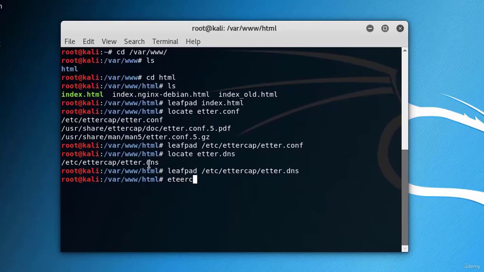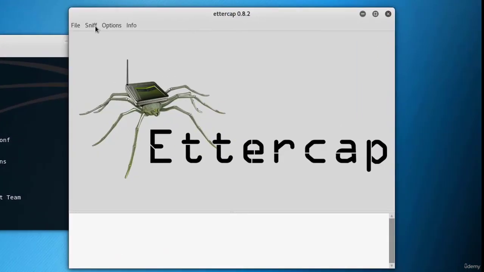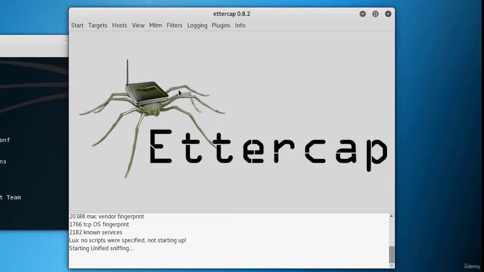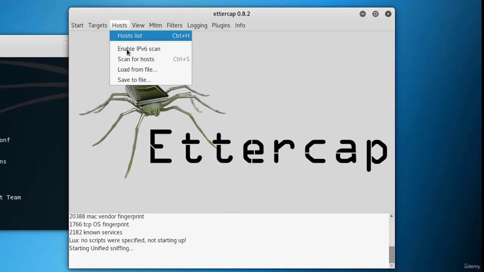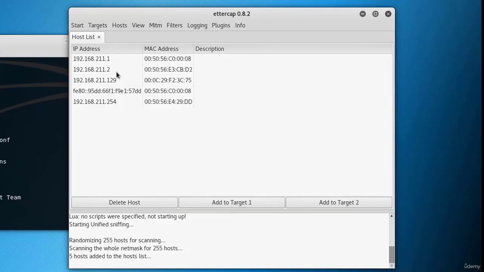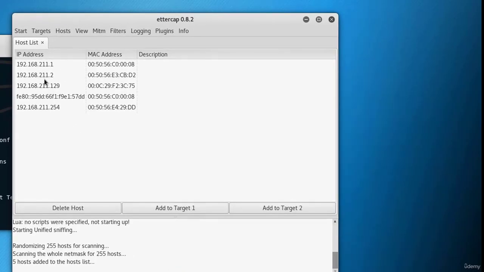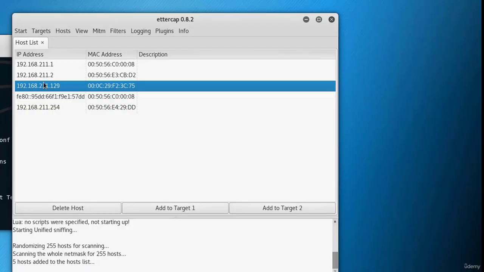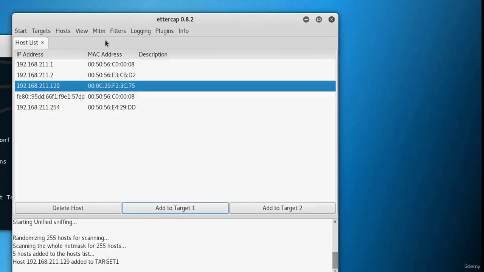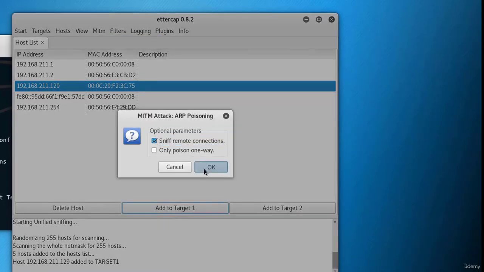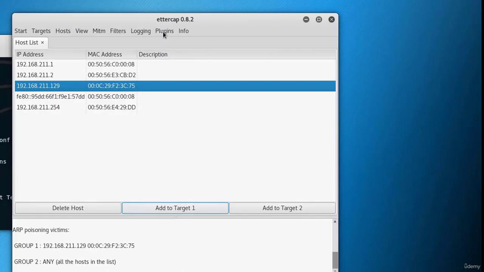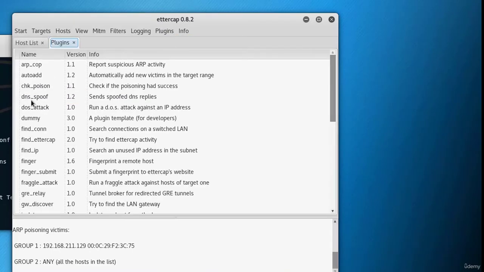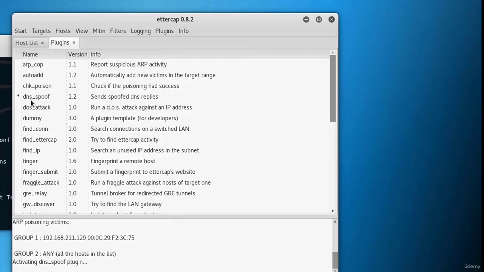Now open the ettercap application and then do sniffing on the interface, then go and scan for the hosts. Now we discovered these hosts and here you go. These are the hosts available on the network. We are targeting this machine, which is the Windows 10 machine. So add it to the target and then go to the MITM and press on the ARP poisoning, sniff remote connections and start. Next, we'll have to load the DNS spoofing plugin. And here you go. Everything now is up and running.